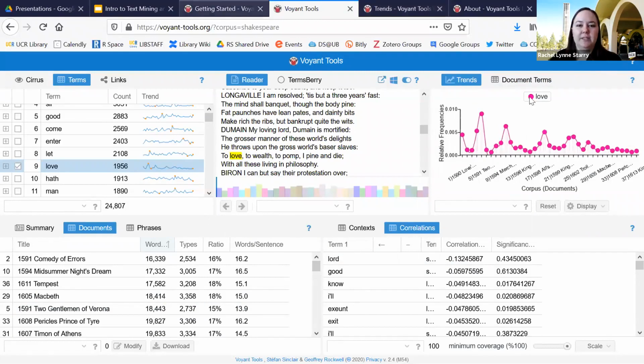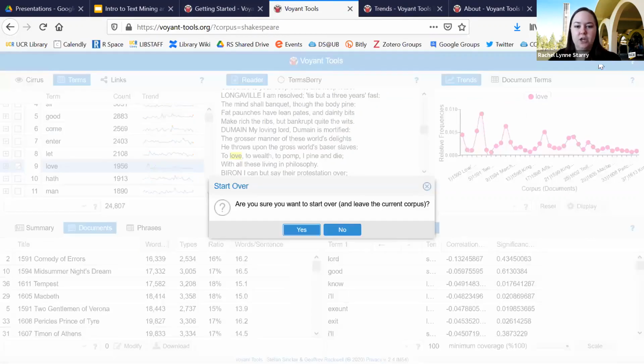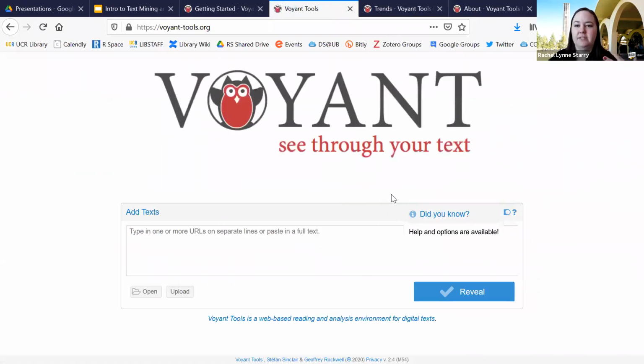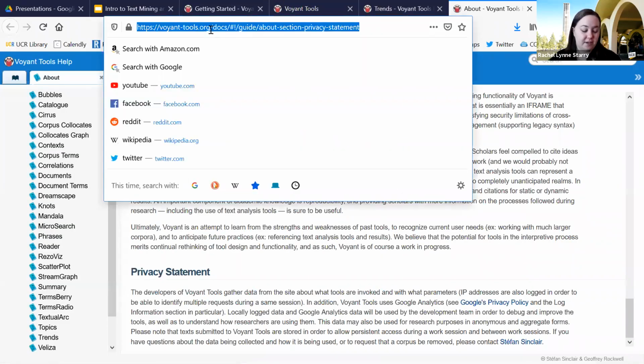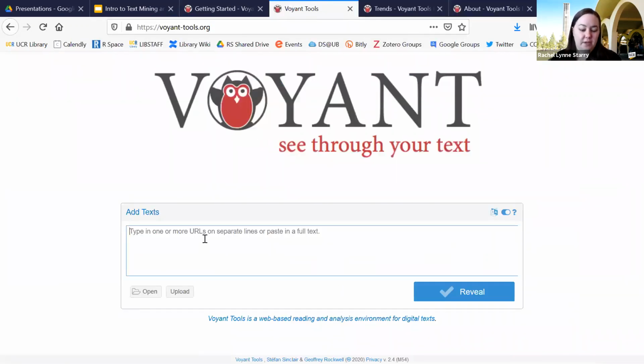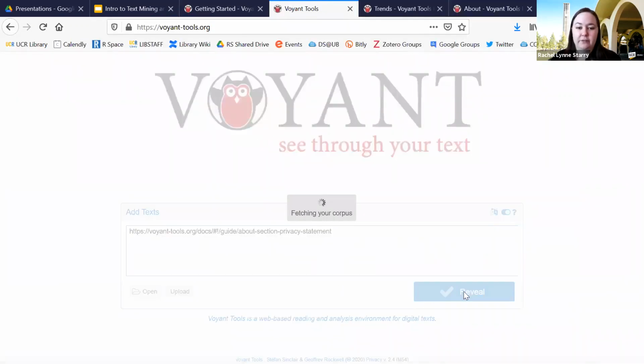So, doing an analysis of a website. I'm going to go up here to this little home icon and start over, since I didn't really make any changes. If you want to do an analysis of a website, you have a couple of options. You could straight up grab the URL for the website, put it in here, and click reveal.